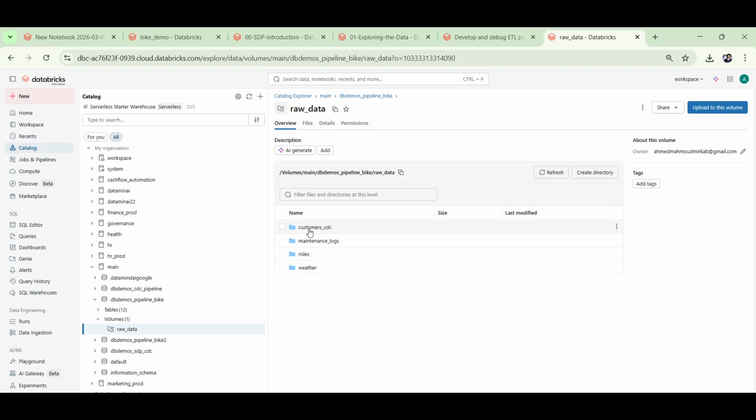For example, for customer, there's another folder because it is CDC. Every second, probably, the data might arrive. So for that purpose, all the customer data will be here, and then there are also maintenance logs, which are going to be here, and rides will be here, and the weather will be here. I'm going to explain a little bit later on, but while we are here, I just want to show you what is happening.